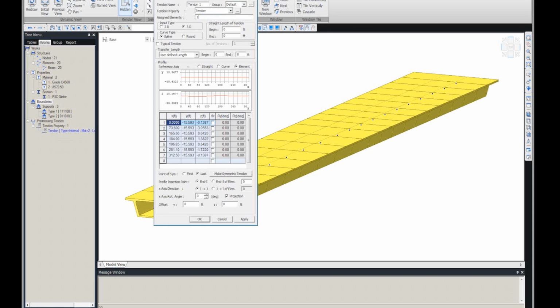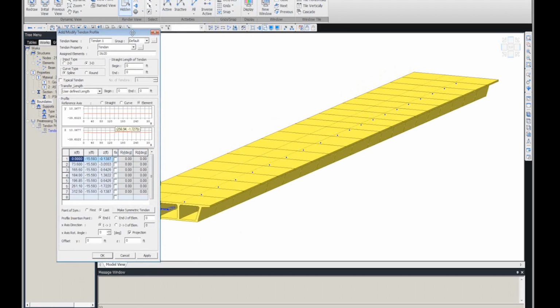Assigned element will be 1 to 20. Everything is fine. And then for the insertion point, I select the element 1 for this. So it starts from the element 1. Element 1 is the first one on the left. And apply. Okay, so you see that these tendons are applied.